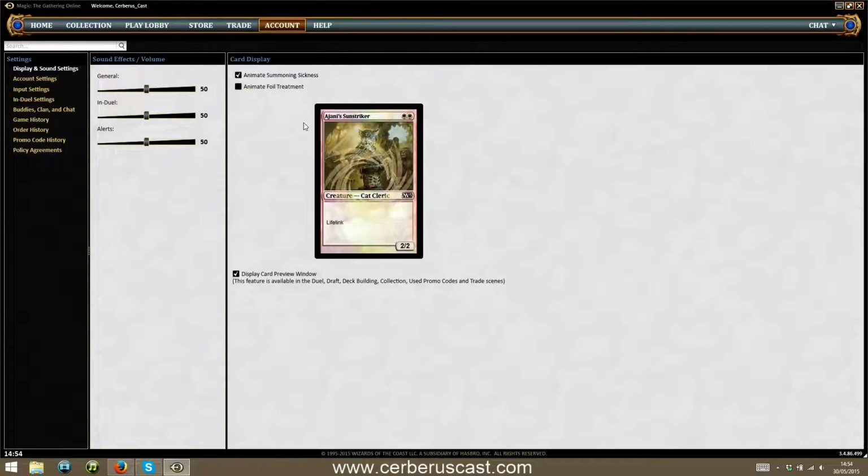So in here, this way you can change all of your options. You can have animation on your cards, you can animate foils, you can display the preview window, which is something that I always have on. You can change your sound effects as well. It's completely up to you guys what you want to do with that.